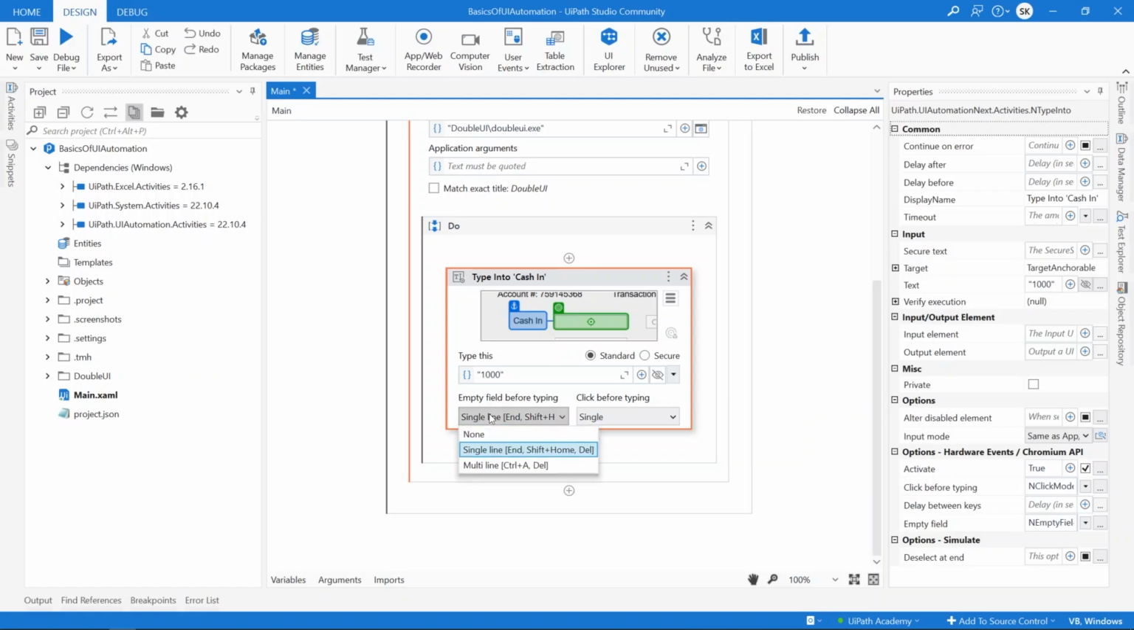Moving further, the empty field feature allows us to decide whether to delete the existing content before typing. It's set to single line by default. When set to none, existing content won't be deleted. Multi-line deletes content from a text field with multiple lines, while single line deletes content from a text field with only one line. Click before typing lets us choose whether to click the UI element before typing.